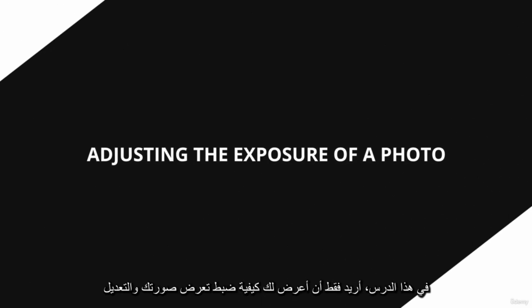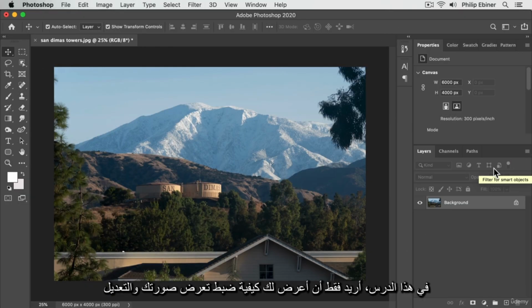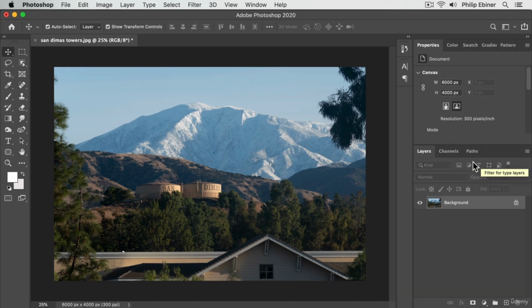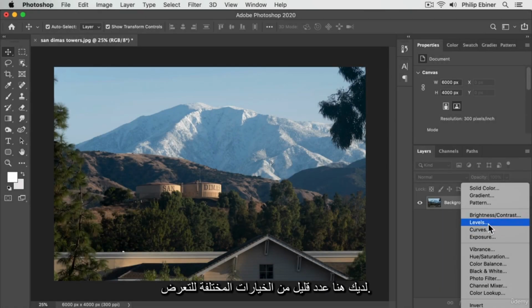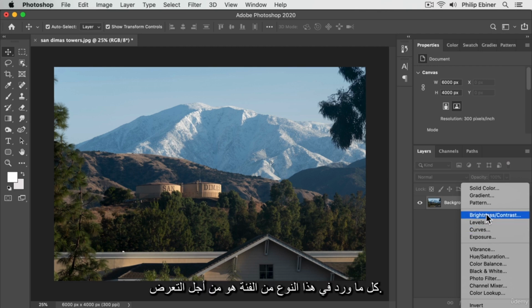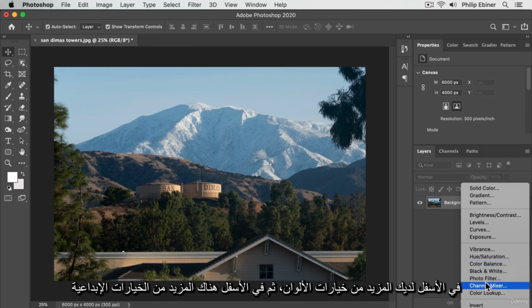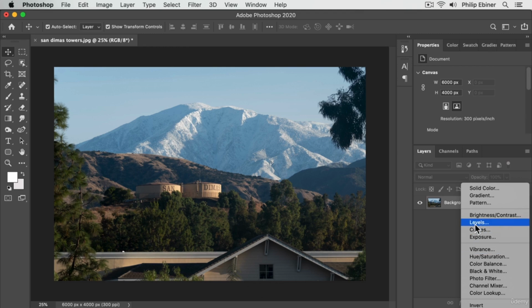In this lesson, I just want to show you how to adjust the exposure of your photo and the adjustment option that I would recommend first. As I mentioned, I like using these adjustment layers. You have a few different options up here for exposure. All these four in this category are for exposure. Down below, you have more color options, and then down below, those are just some creative options.